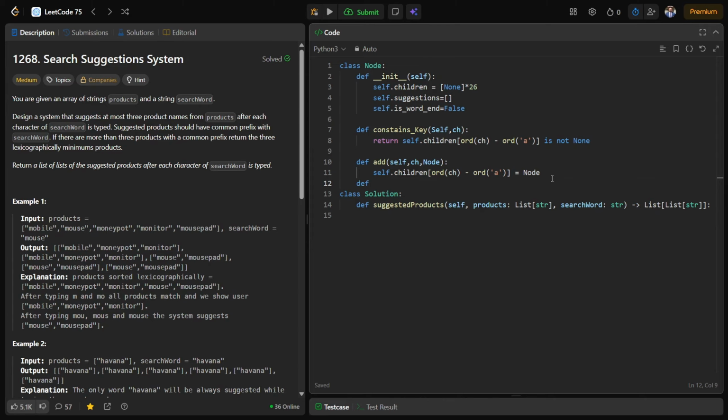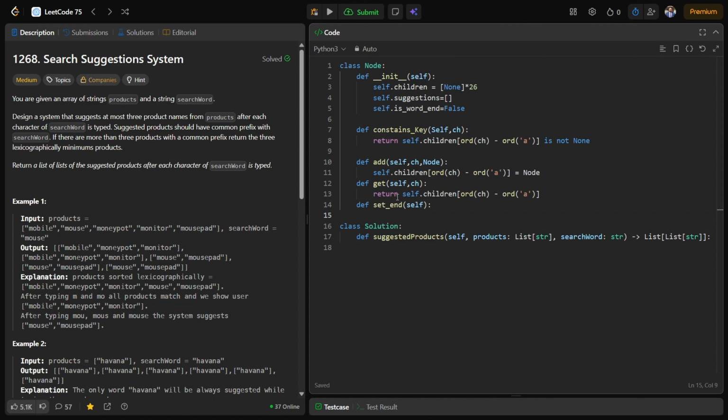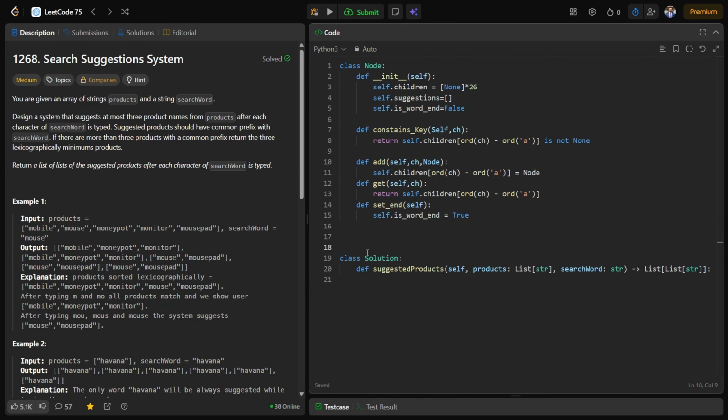Again there will be another function, get(self, ch). This is all the same, just we won't be having this here, and we will just return from here. Okay, def set_end(self), and it will be self.is_word equals to true. Okay, now let's code the trie class.